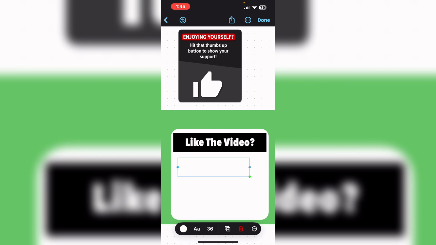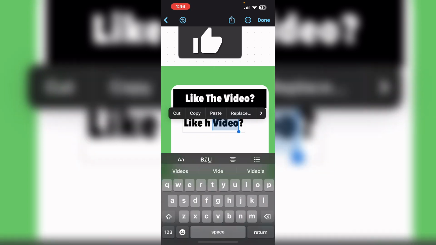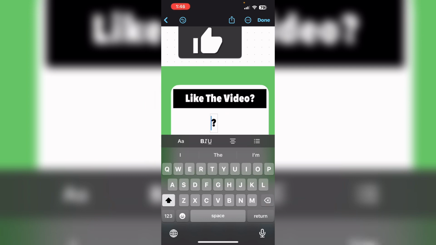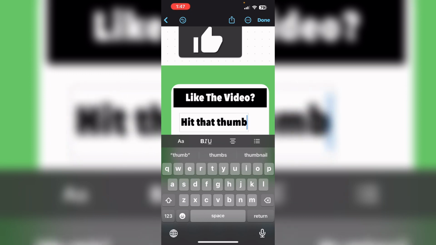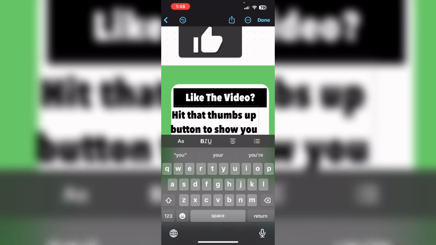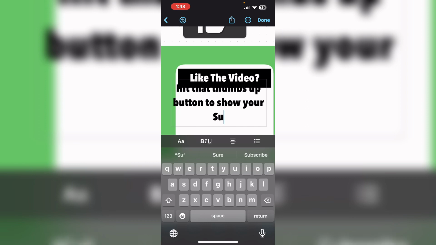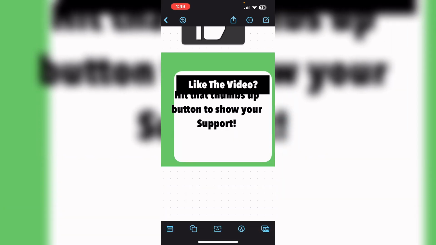Let's add another text box. Tap the duplicate button. All my text properties should be set the same. If you double tap, you can delete what's there, and type the text that you want. It returns. Tap in the white space to dismiss the keyboard.